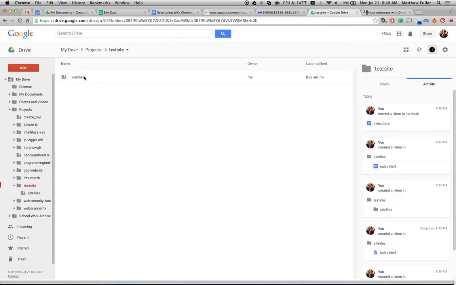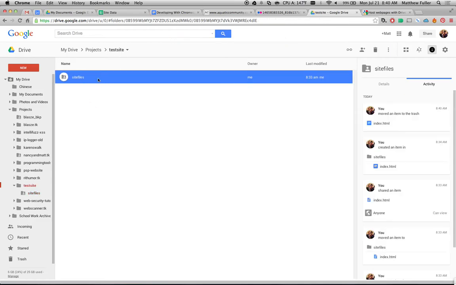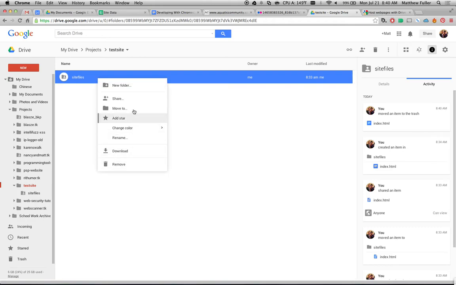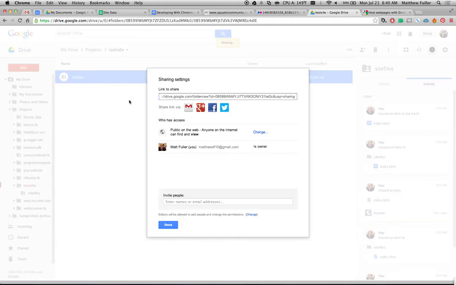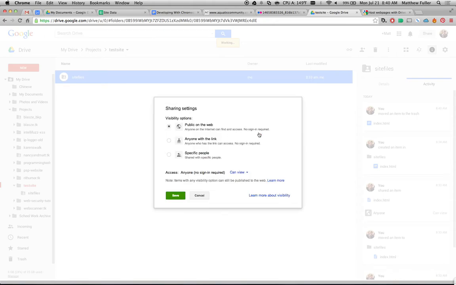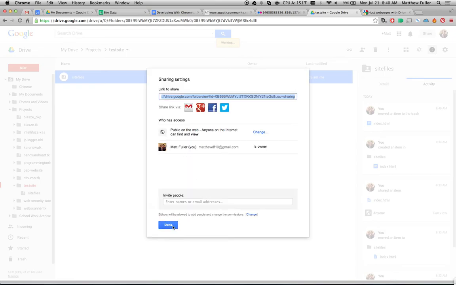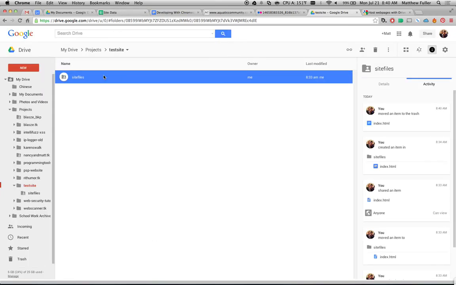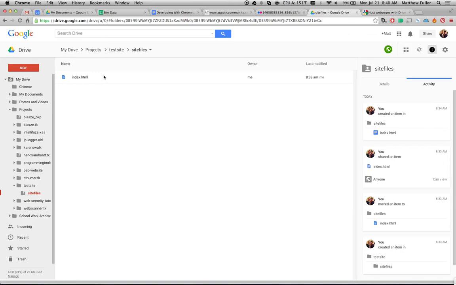The next thing that you're going to do is go back to the main folder that you have all that in, right-click on it, and click on Share. And then under Who Has Access, it's going to say Private at first. Change it to Public on the Web. In order to have a website that's accessible via URL, you need to make it public on the web. Once that's done, go ahead and hit Save, hit Done, and then double-click on the folder.